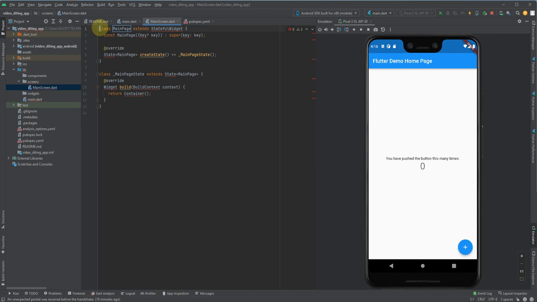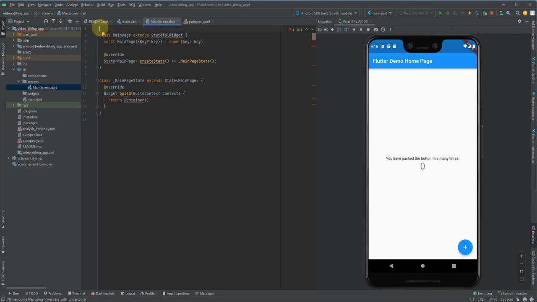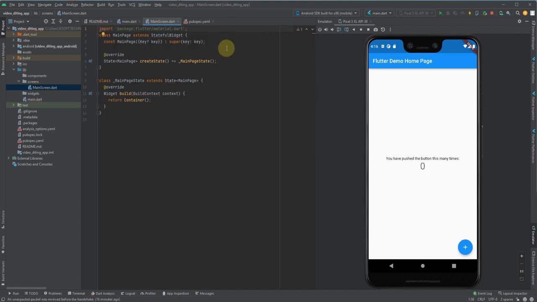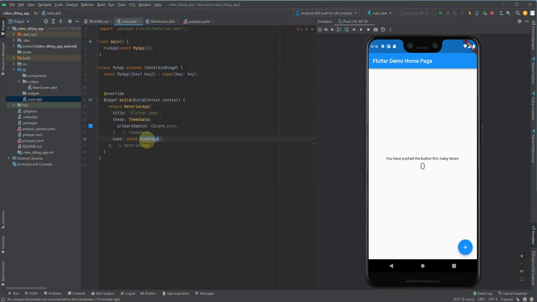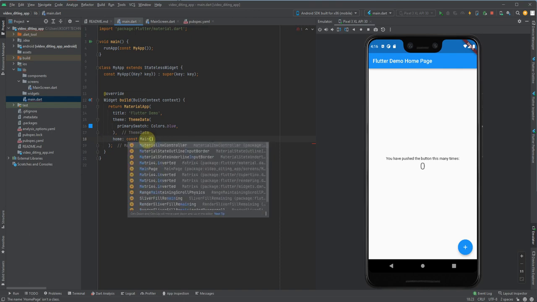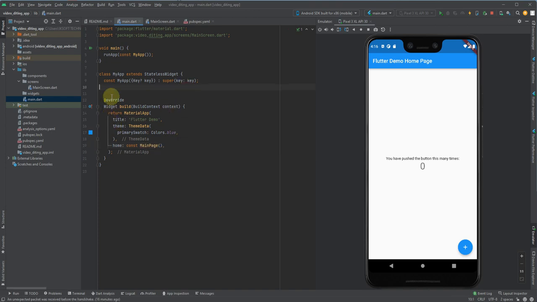And of course we have to import the material package. So import the Flutter material package, and we just have to return a scaffold for this particular project. So go back into the main, and let's use the main page, just like that. That is actually going to fix everything. All right, save your project, and you will see automatically it's just going to work just like that.